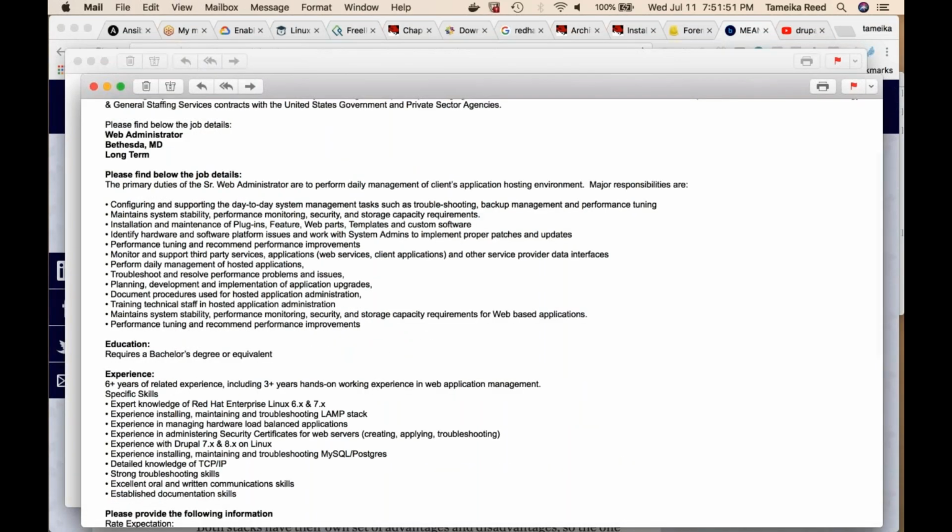They're talking about configuring day-to-day system management tasks such as troubleshooting, backup management, and performance tuning. So you're probably backing up the websites and the files themselves. Stability, performance monitoring, and security. Again, we're talking about the performance of the actual instance or bare metal machine. How does it act? Is it getting too many requests? That thing. Installation and maintenance of plugins.